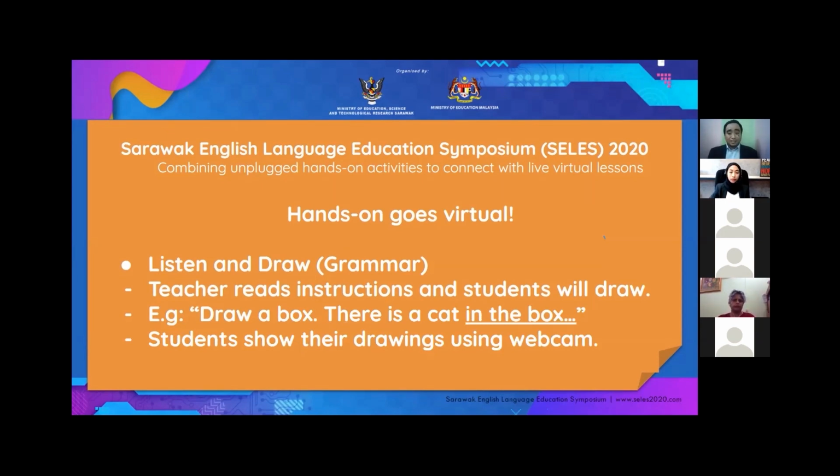Okay, there's a cat beside the box. There's a dog behind the box. Okay, there's a chicken flying above the box, for example. So students will draw what they can hear from our instructions.